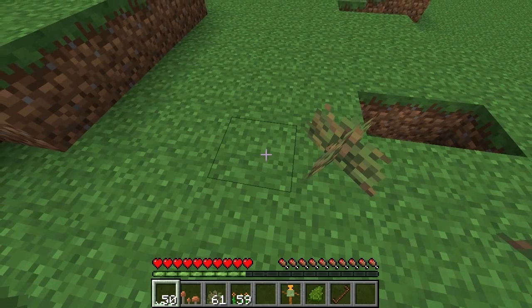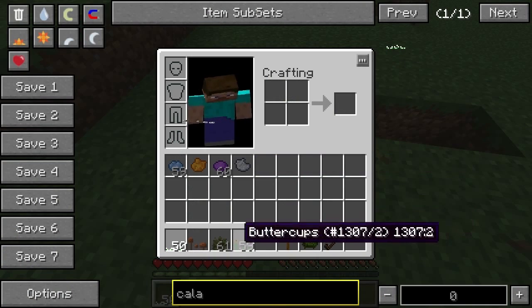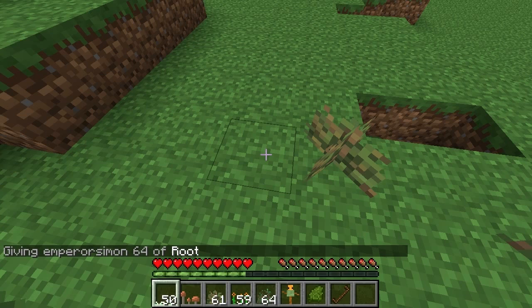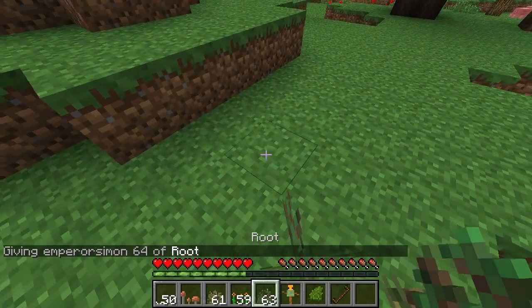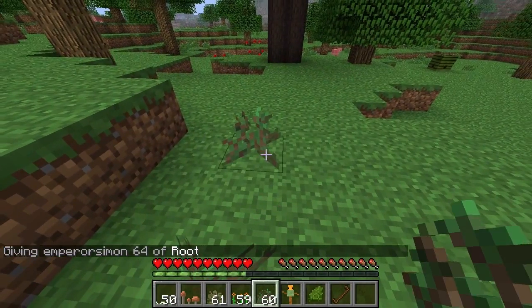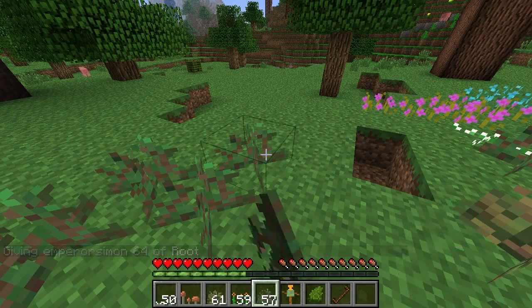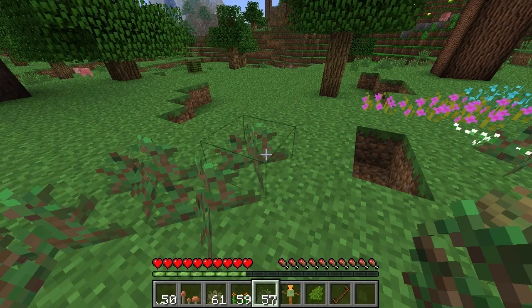The root, must have got rid of that somehow. Let's get another stack of them. Not really sure what they do. Green swamps and green hills where you find them. Anyway, then we have the toadstool.